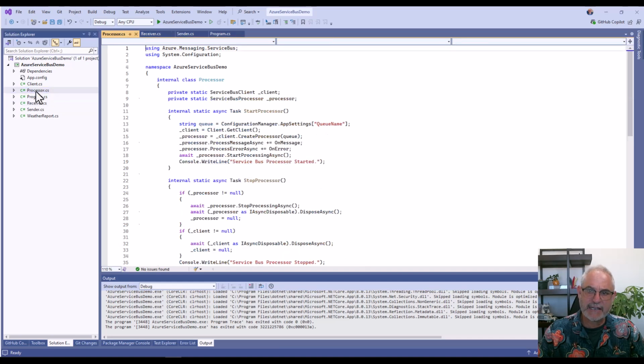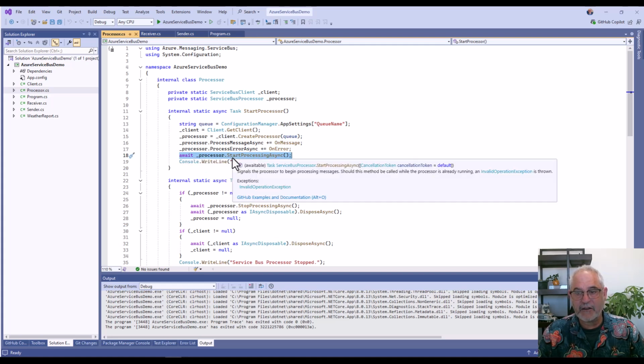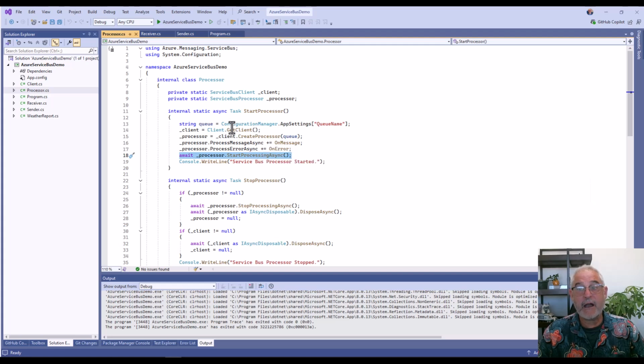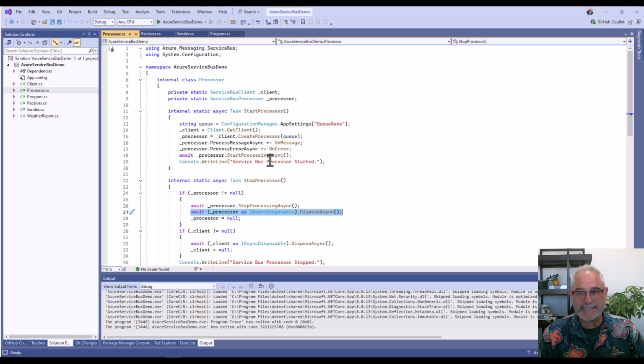The last one to look at is just that service bus processor. So here we are starting the processor and it's async, and we just create our processor class, we wire up the event handlers, and here's the magic. We await processor.start processing async. And then when it comes time to shut it down, stop processor is also async. And it's a disposable, so we need to dispose of it. And look, we await stop processing async, and then we await the casting it as async disposable and calling dispose async. So there you have it. We are fully async. This is the proper way to write your service bus processor code.